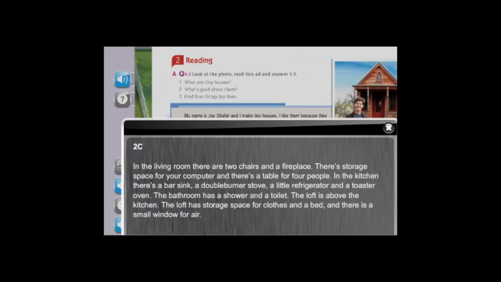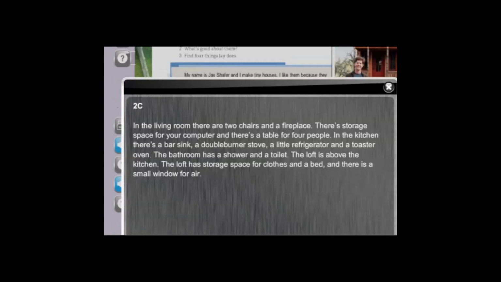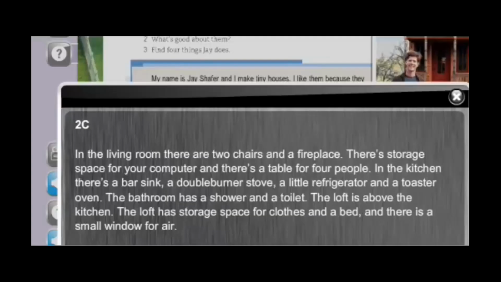In the living room, there are two chairs and a fireplace. There's a storage space for your computer and there's a table for 4 people. In the kitchen, there's a refrigerator and a toaster oven. The bathroom has a shower and a toilet. The loft is above the kitchen. The loft has a storage space for clothes and a bed, and there's a small window for air.